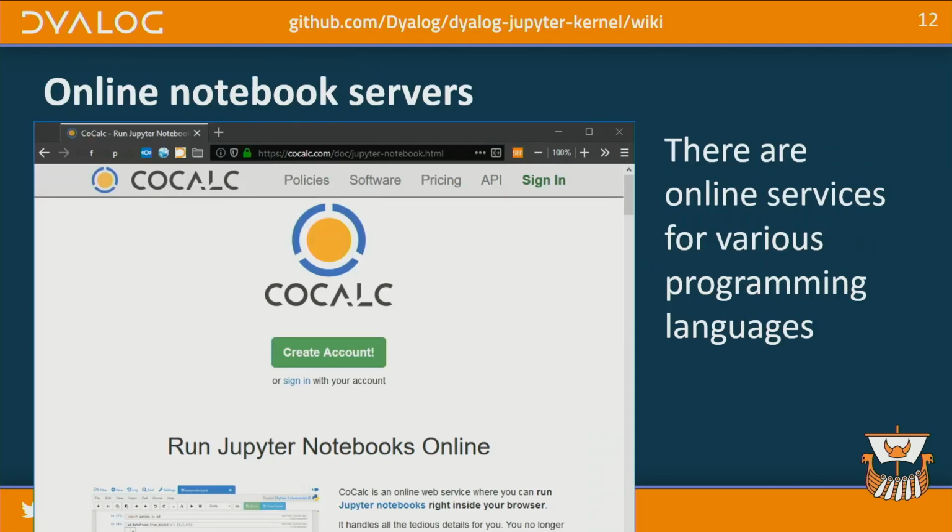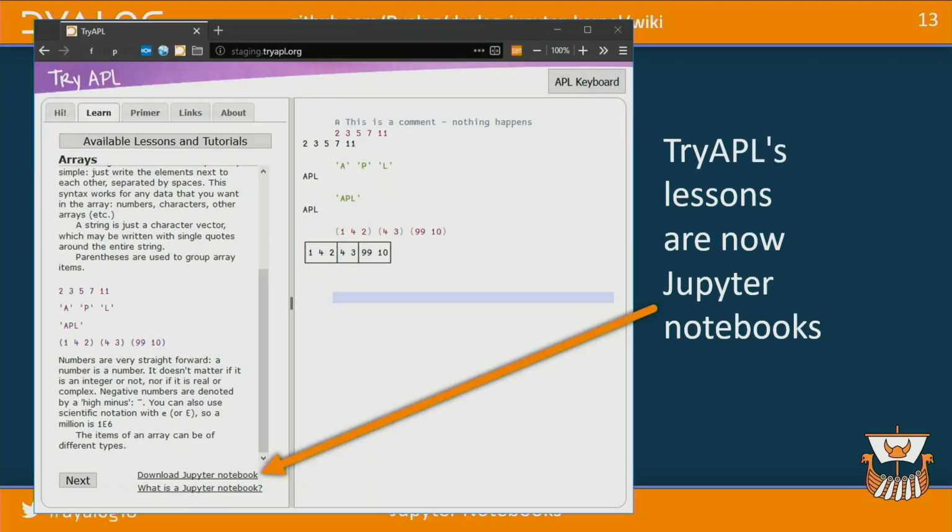So I talked about being able to run things online. There are these various servers where you can go and you can run it, typically for a specific language or a few languages that you can use. And you can also go to, or will be able to very soon, go to TryAPL and run Jupyter Notebooks from there, at least a significant subset of them. The TryAPL lessons are already actually Jupyter Notebooks behind the covers.